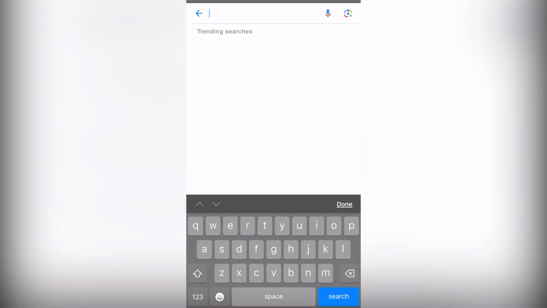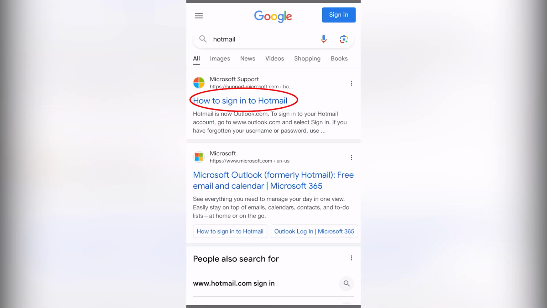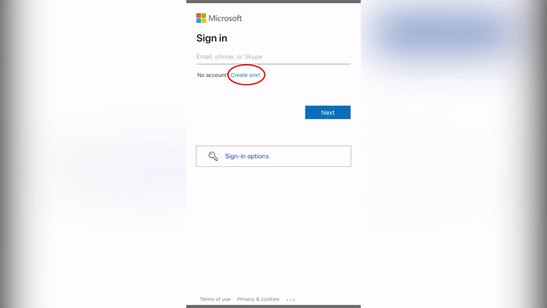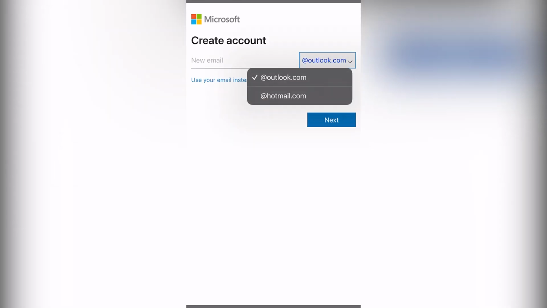In the beginning, open Google and search for Hotmail or Outlook. Click on the first one. Click on the sign in. Click on the create one. Click here to choose Outlook or Hotmail.